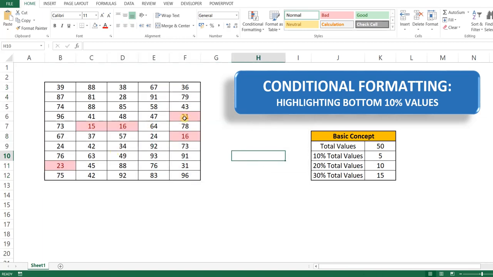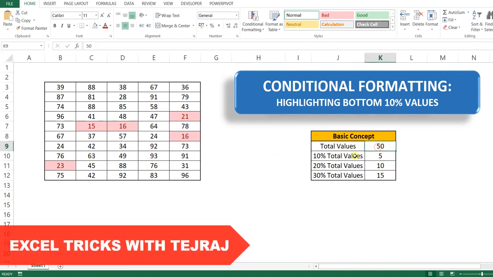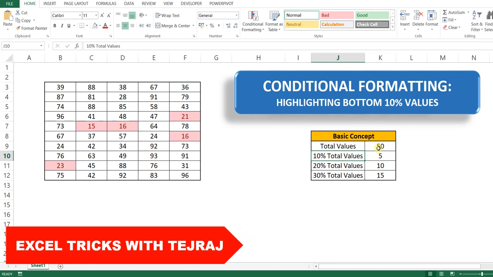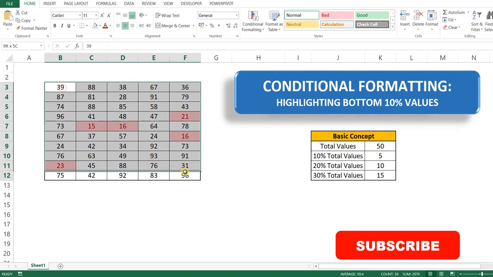Here we can see that 5 values, that are bottom 5 values, are highlighted. So we can see here that out of these 50 values, 10% of total values, that is 5. The result is 5. 5 values are highlighted on our screen.